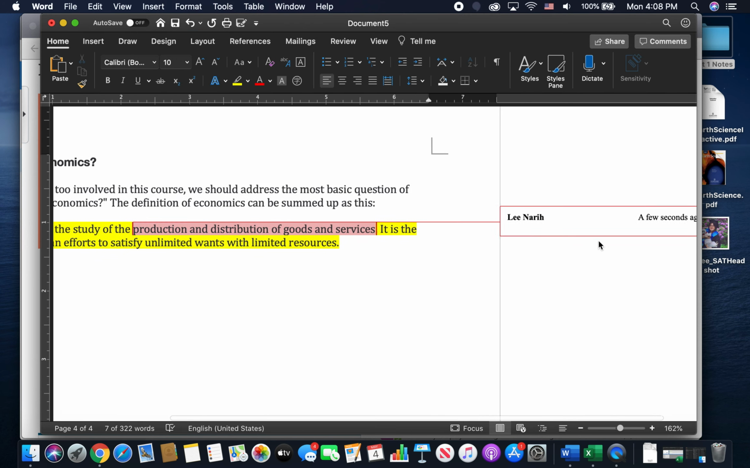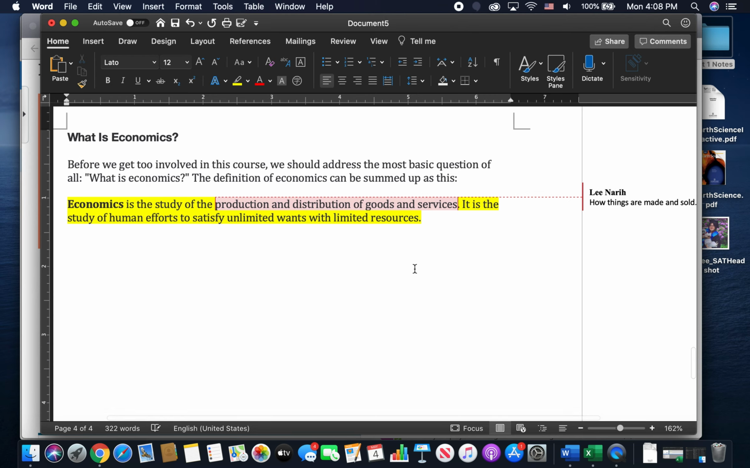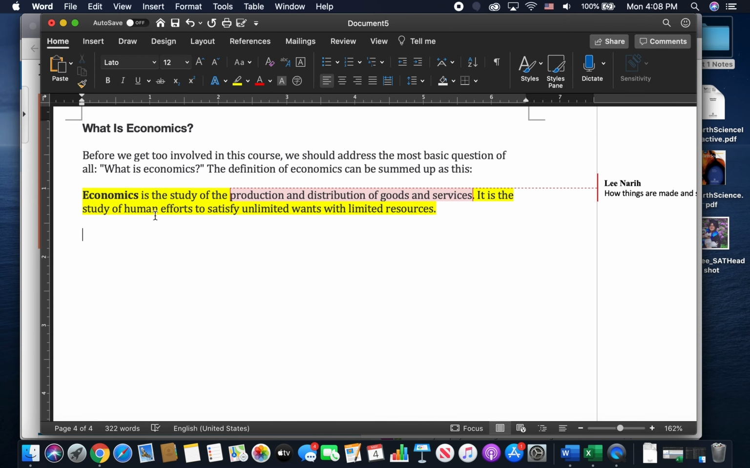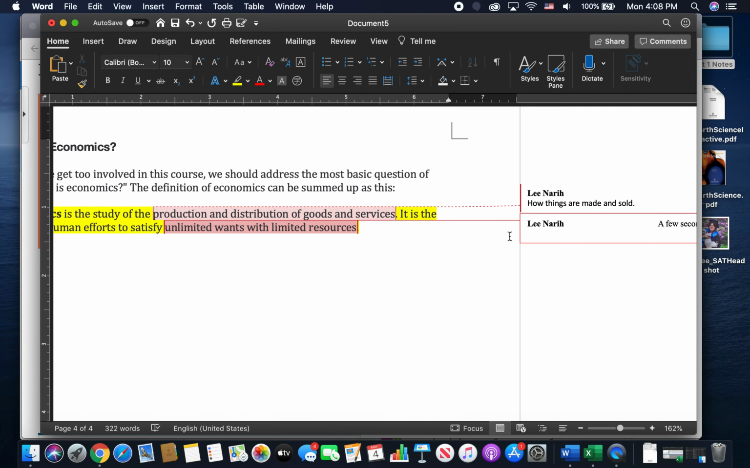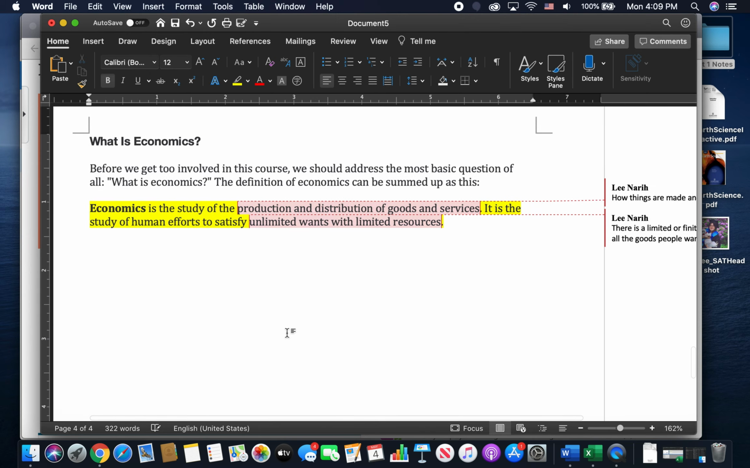and then write this in your own words, or if you think that this is super long-winded and super wordy, what you can just do is synthesize that information. So you can say how things are made and sold. That's what economics is, right? It's a study of human efforts to satisfy unlimited wants with limited resources. So this is telling me that there's some kind of scarcity going on. So there is a limited or finite, scarce amount of resources for all the goods people want. That's what that's really telling me, right?